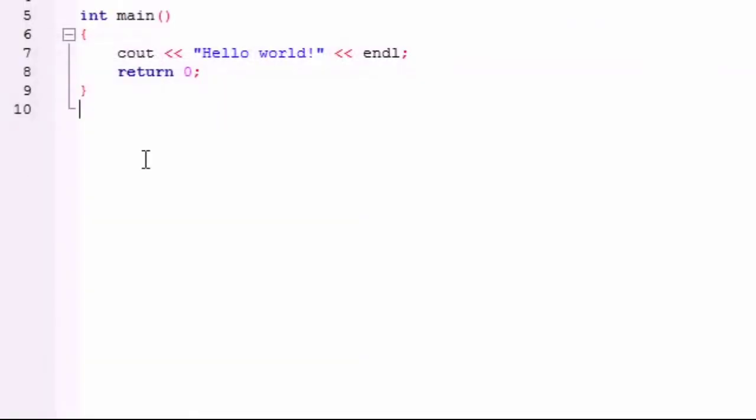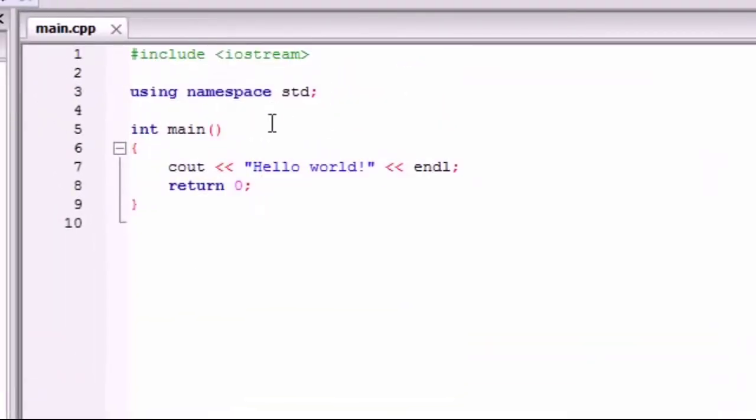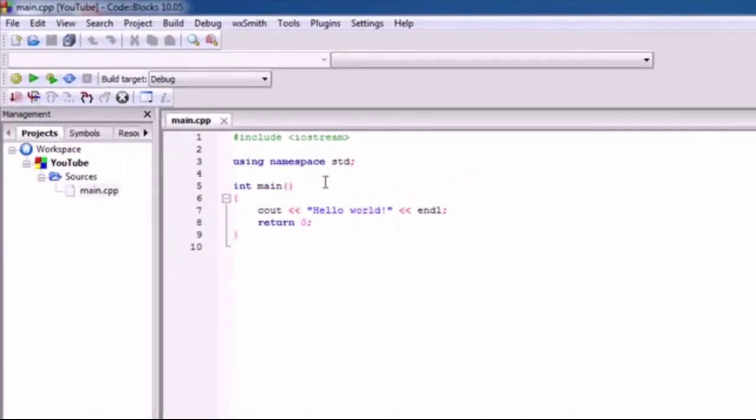So again, I know you guys don't know what any of this means or even know how to code one line of code yet, but I'm going to be going over that in the future tutorials. But for now, that's all I have for you guys.